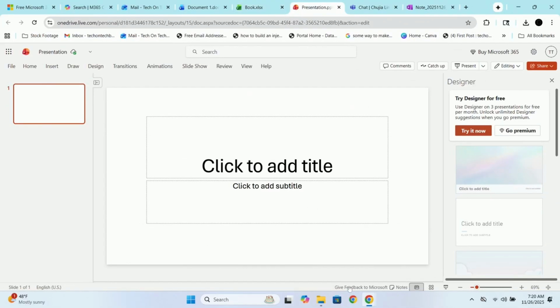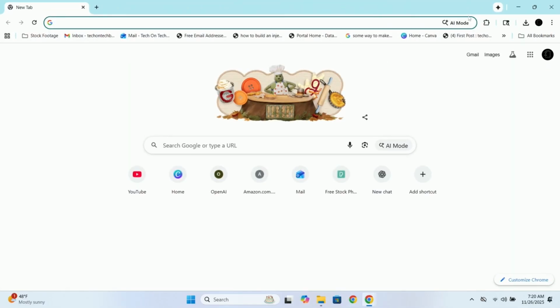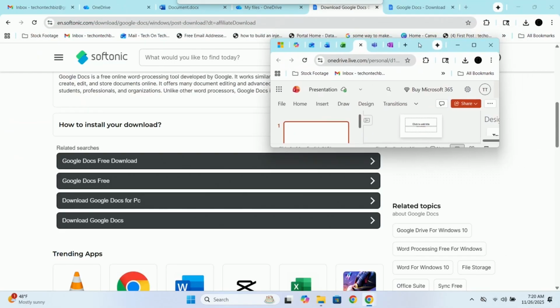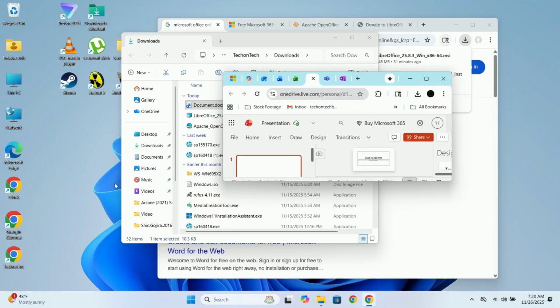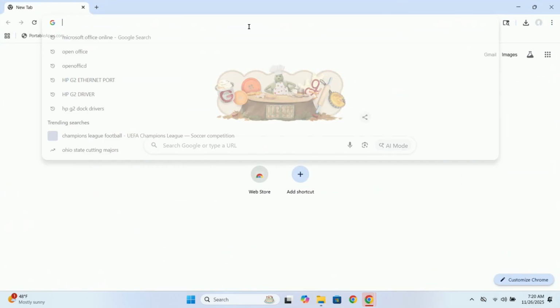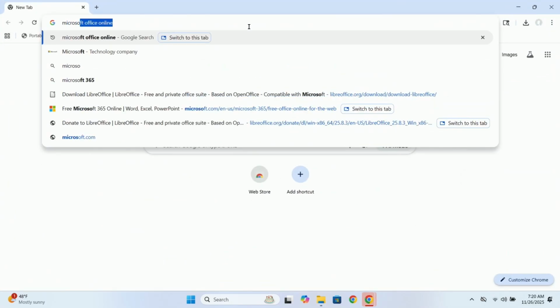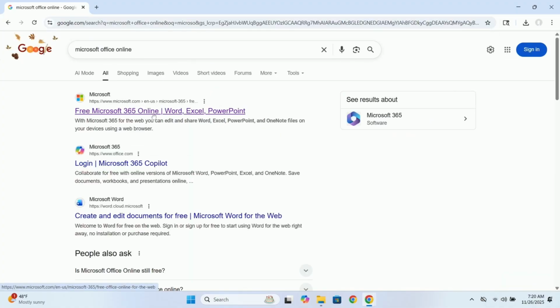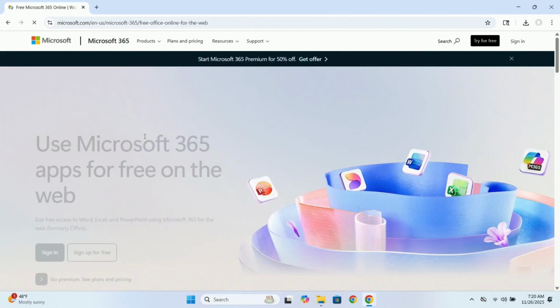Alright, so the process of getting in and using this website is pretty simple. Go ahead, pull up a blank window here. Same thing, I will include a link in the description, but it's also easy enough just to do a search for it. It's free Microsoft 365 Online, so go ahead and click on that.